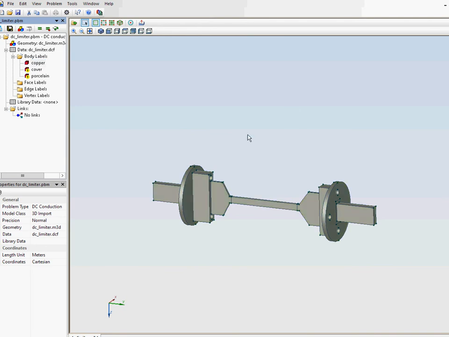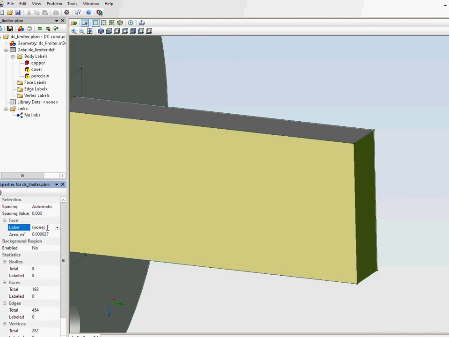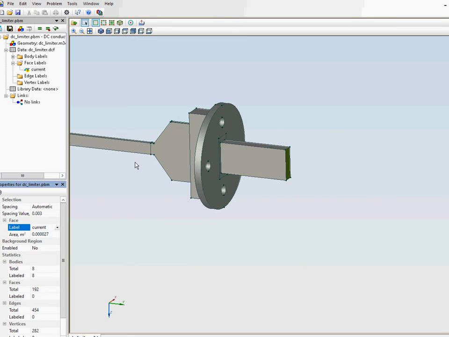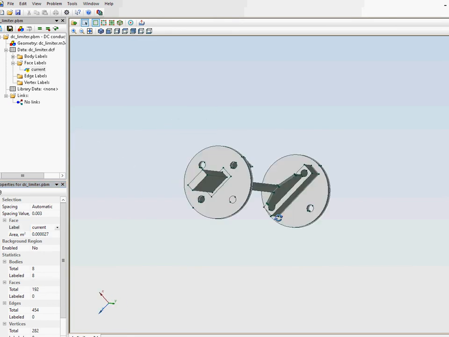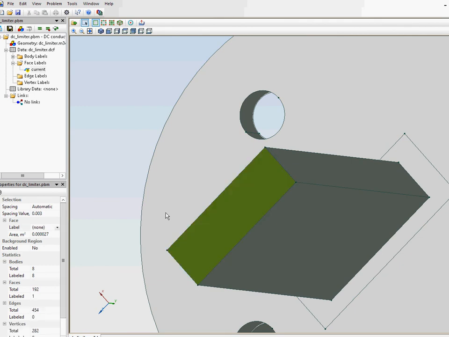Now let's select the terminal face here. Let's assign label current to this face. Okay. And to the other face I will assign label potential.